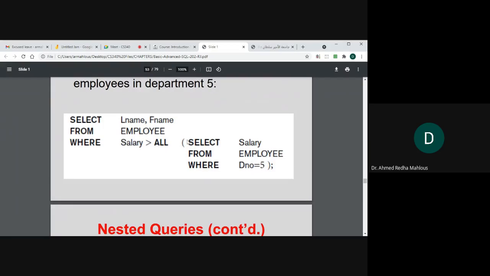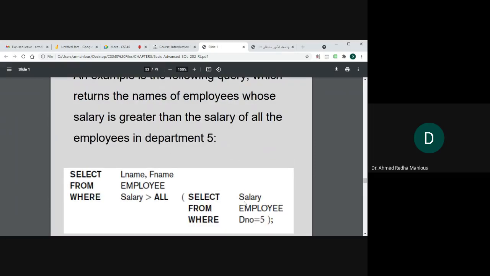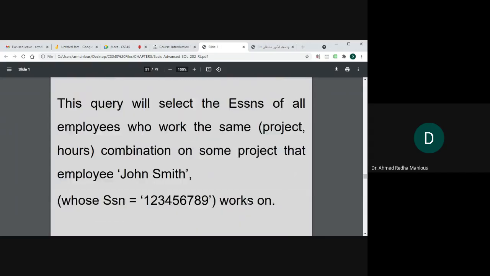So if you can see here, we do have a nested query. We select salary from employee where DNO equals 5. That means we are going to get a set of salaries, right? This nested query will return the salaries of the employees in DNO 5.